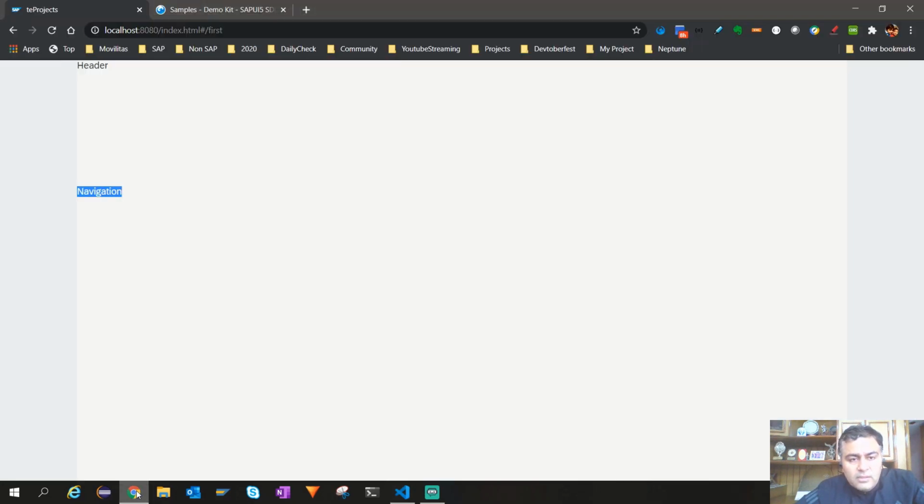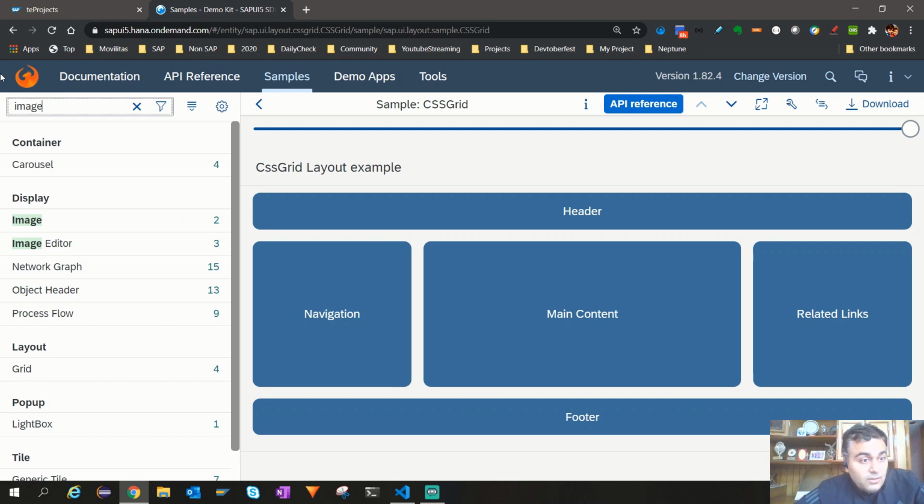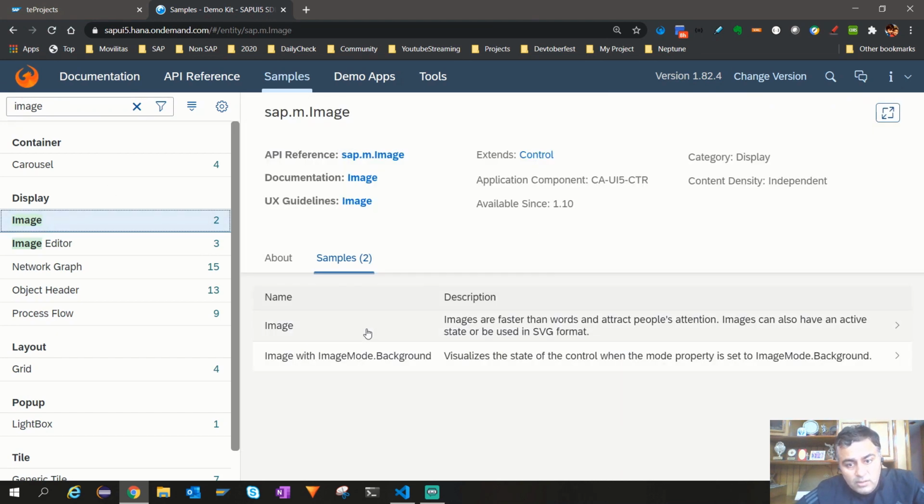Now let's change it. In place of header, I want an image. Which image? Simple. We go to first. Let's search for image one. I will use a.